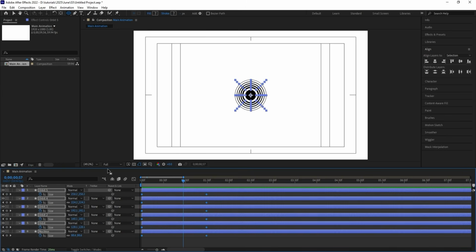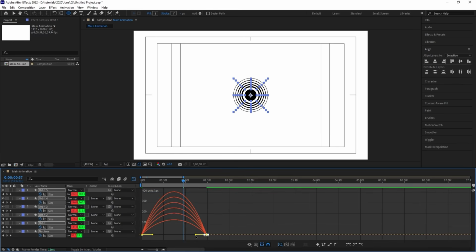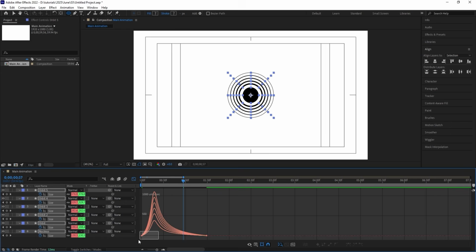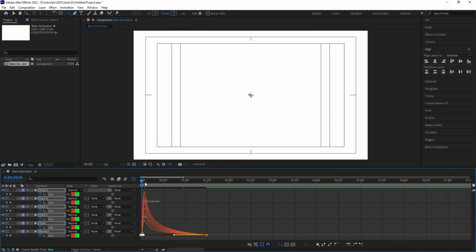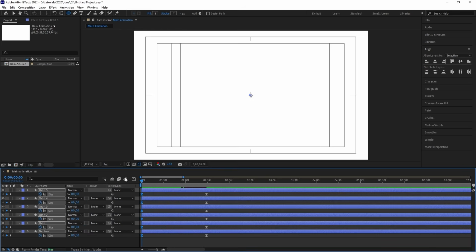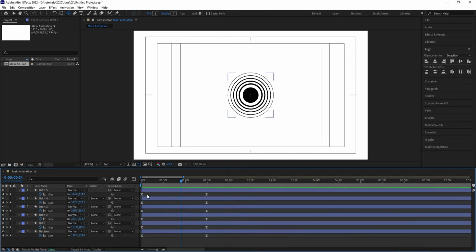Now select those lines and hit F9. Go to the graph editor, select this graph. By holding shift, move one handle over here. Select this, and by holding shift, move one handle over here. Okay, so if you see this, now we are getting something like this.